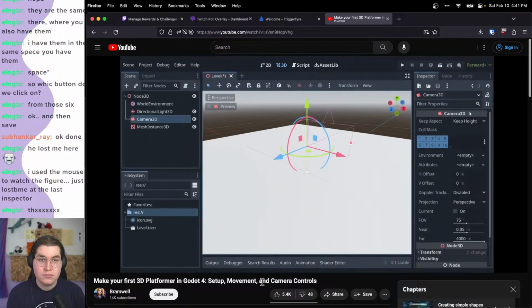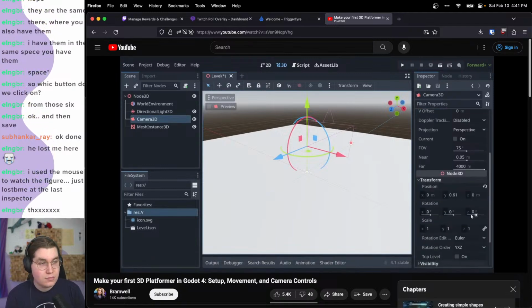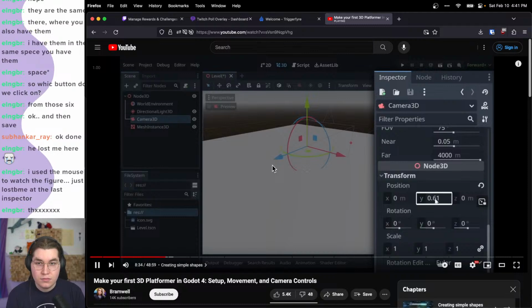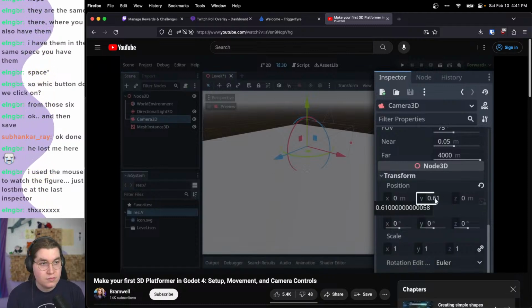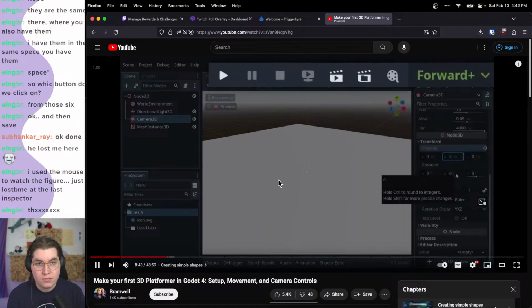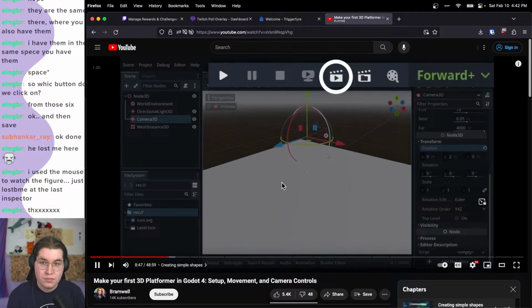Find the Node 3D section and expand the Transform dropdown. You should see the position's Y property is something other than 0 as you changed its position with the gizmo. I will manually set the camera's height to 2 meters up by selecting the Y value in the position property and entering 2. Now when running the current scene with F6 or the play current scene button, you should see the same thing I do here.